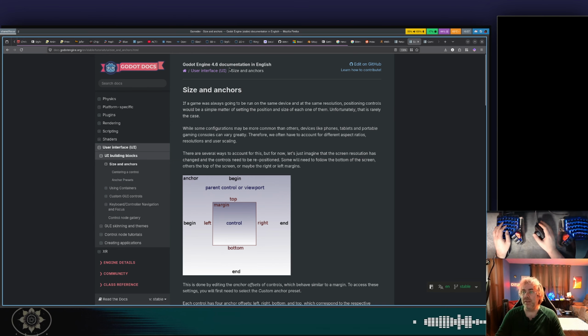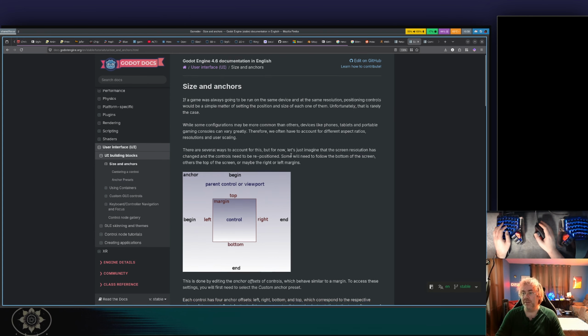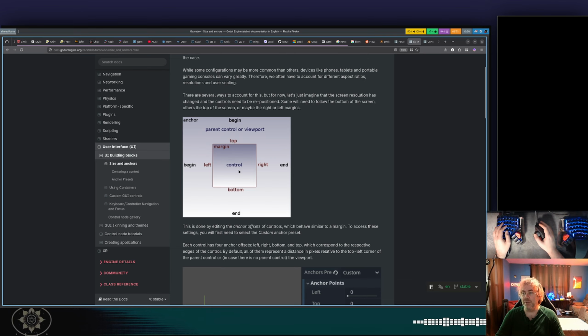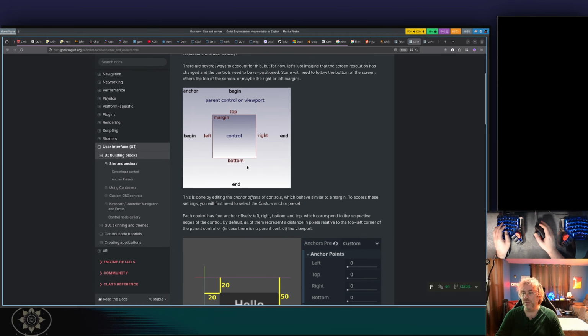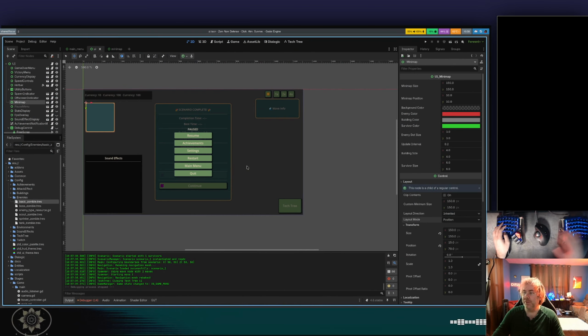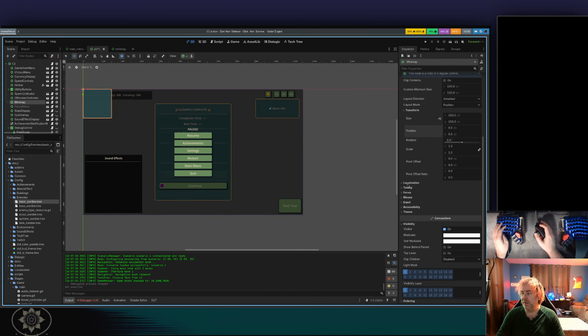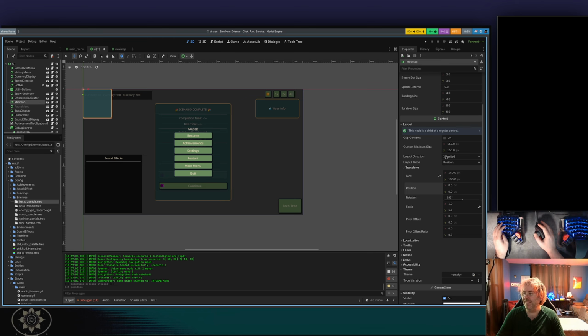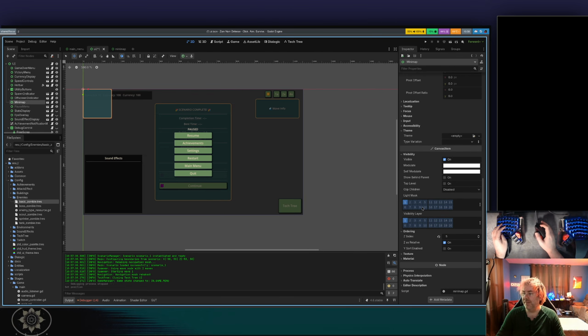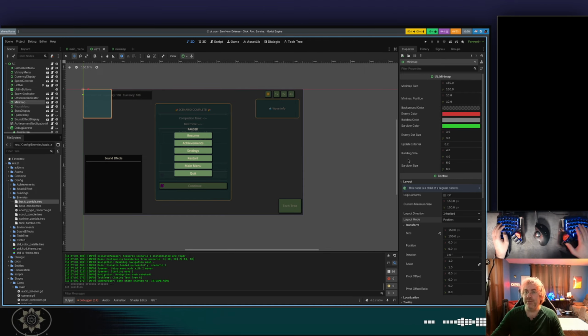Yep, this is the UI section. Parent controller viewport, top margin control. Ooh. Do we have margin? Could we, instead of trying to position this, just use margin? No? Seems like no.